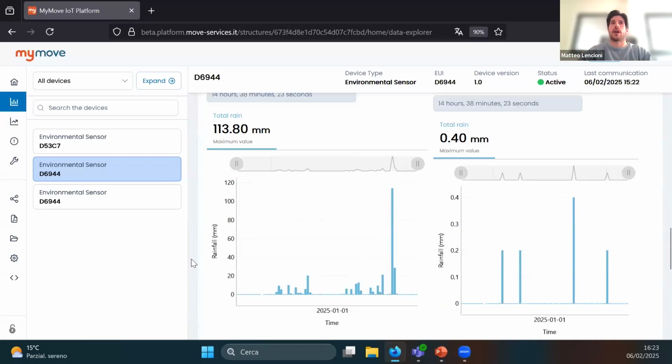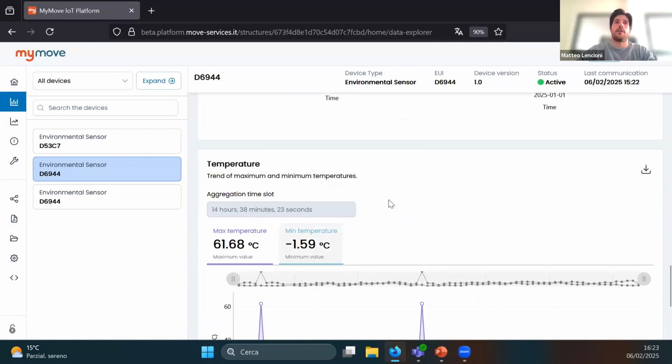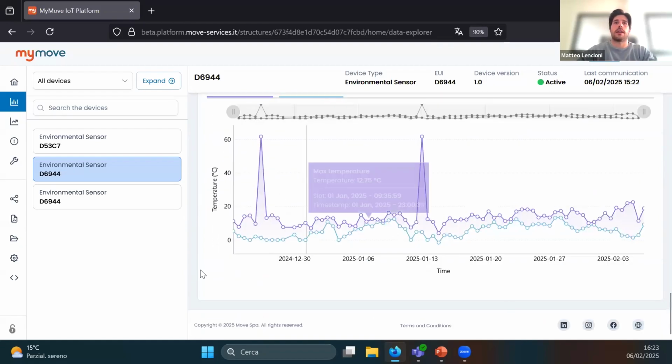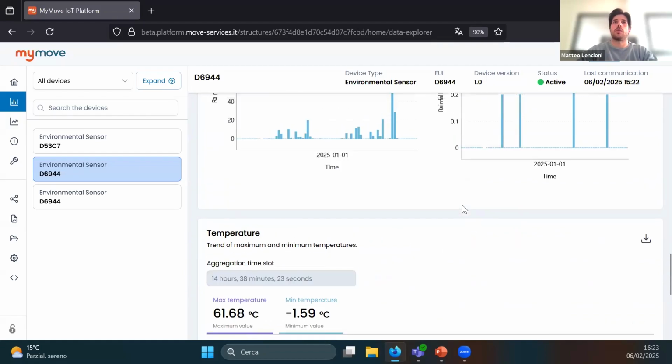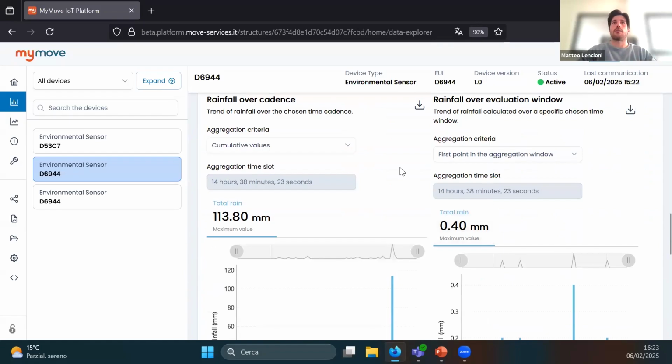So you can compare these two graphs and see on different time ranges how the data is different. You can see a temperature trend, maximum and minimum, and you can see how the temperature changes in between those, like in between that range.